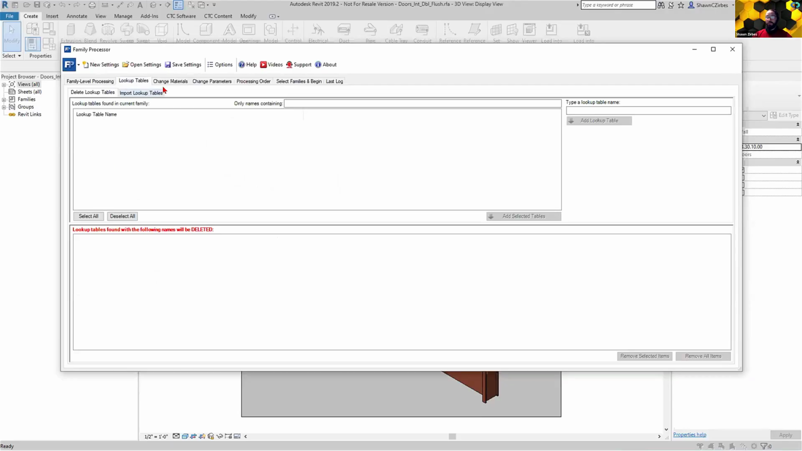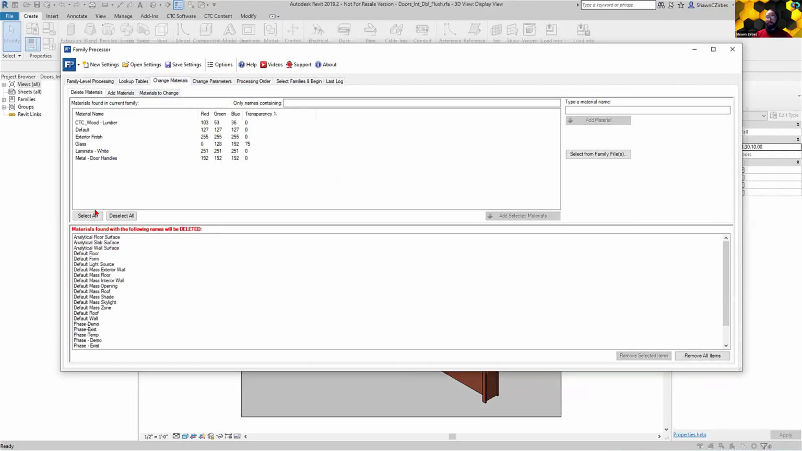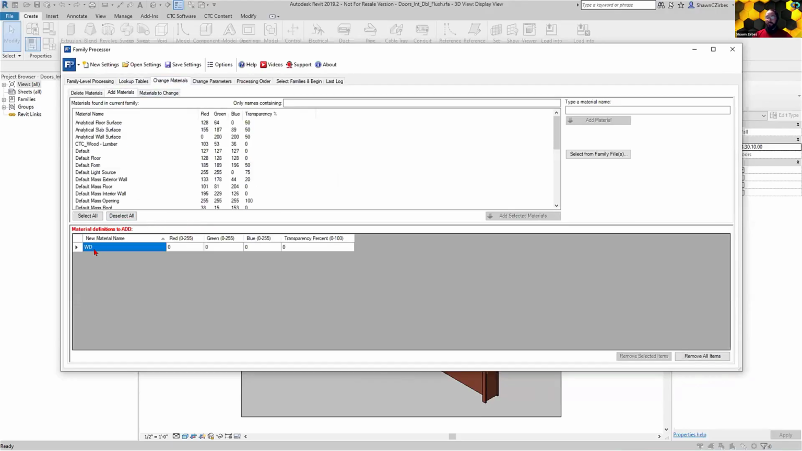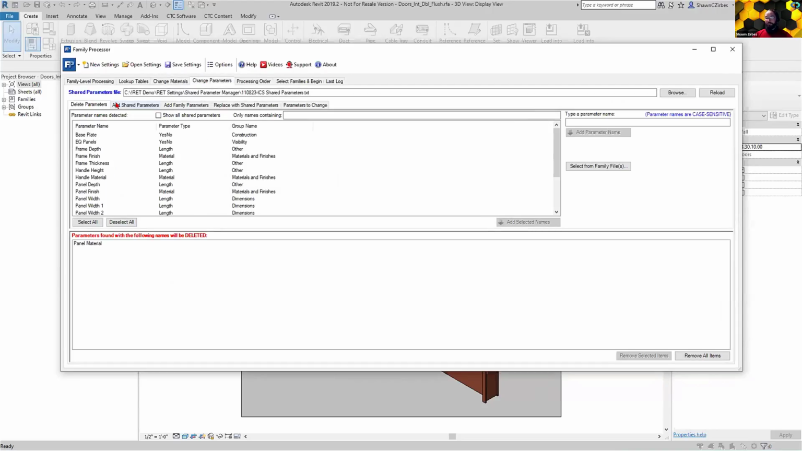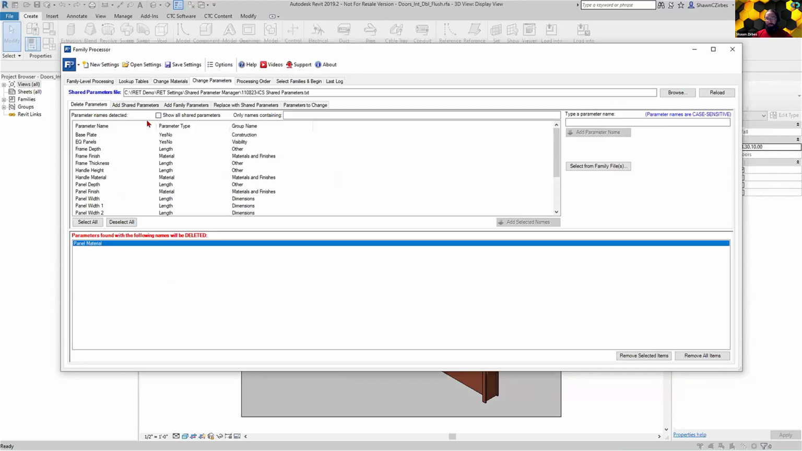I can do work with lookup tables, deleting and importing lookup tables. I can delete materials. I can choose to add materials with properties. I can update the definitions of materials for my own purposes in the family. I can delete parameters. So in this case, I'm deleting panel material, which is a text type.